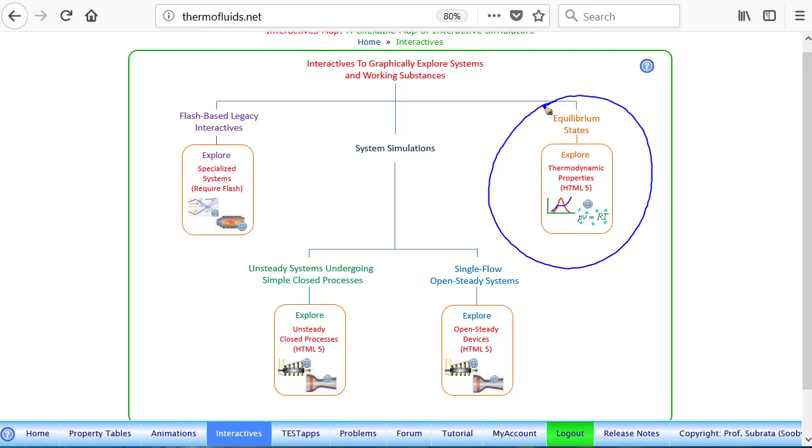There is a separate video I have made for exploring devices and exploring closed processes. These are fundamental building blocks for advanced thermodynamic systems. And these are some legacy interactives that will be deprecated in the future because they are Flash based, which is not supported by modern browsers anymore. So let's launch the interactive to see how we can explore properties.